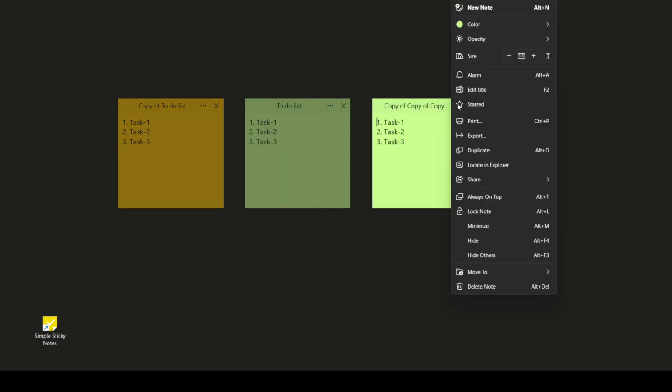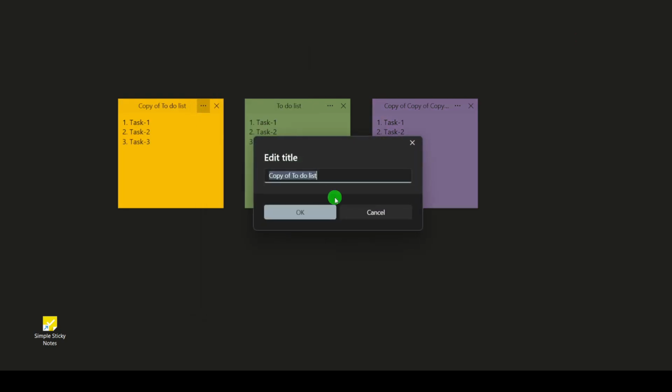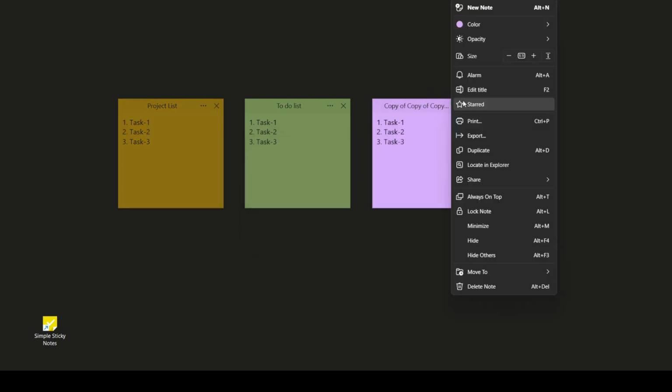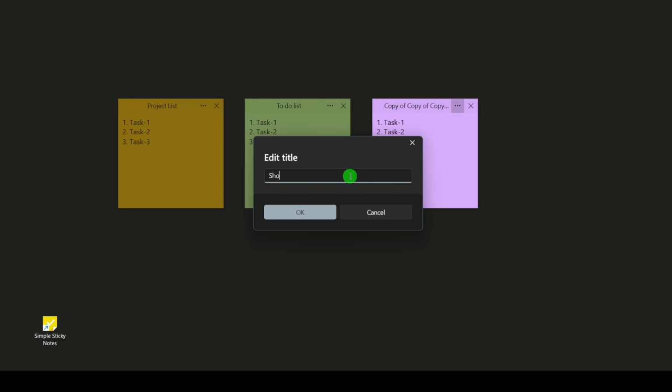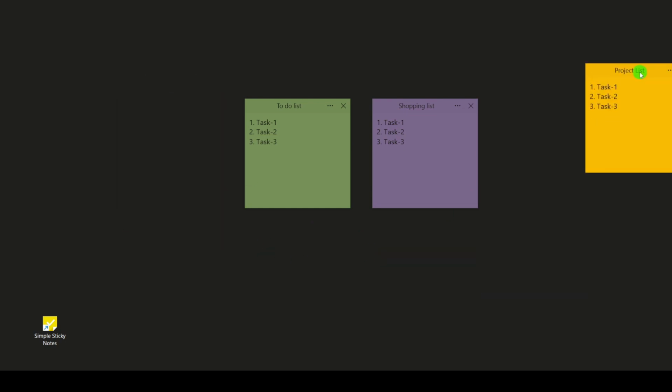You can create another one by changing its color, but the content remains the same in this case. And you can edit the title quickly, and it will be maybe your project list. You're working on some project, so that is your project list. In this case, maybe you have a shopping list or something, so we can make it shopping list. And then you have different tasks that are there, right? So it is very, very useful for me.